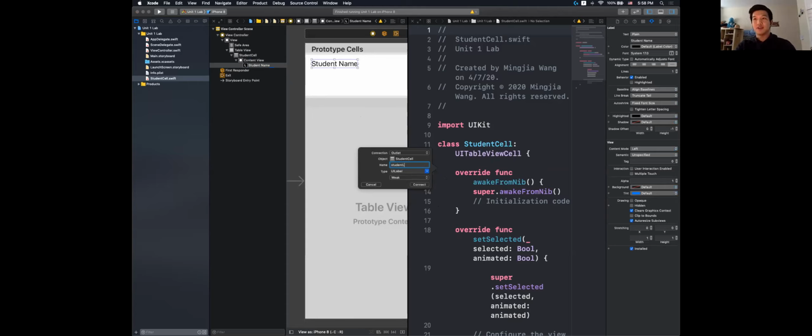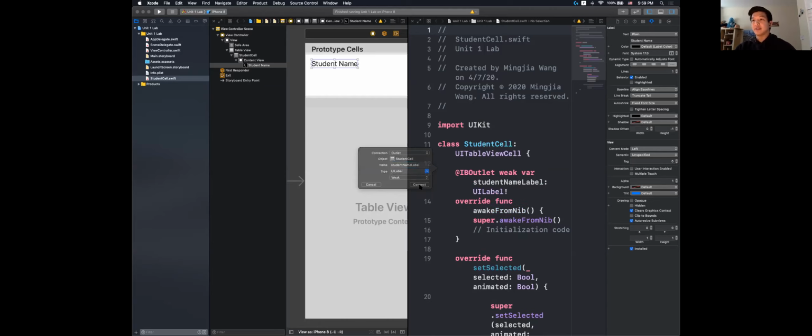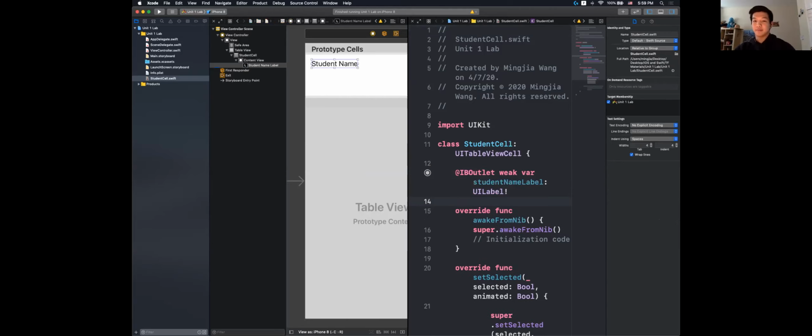This is called creating an outlet. Maybe just studentName or studentNameLabel. It's good convention to end your names with the type they are. For example, if it's a button, maybe studentNameButton. Once everything looks correct here, it should be of type UILabel, and it should be an outlet. I'm going to click connect, and this should pop up right here.